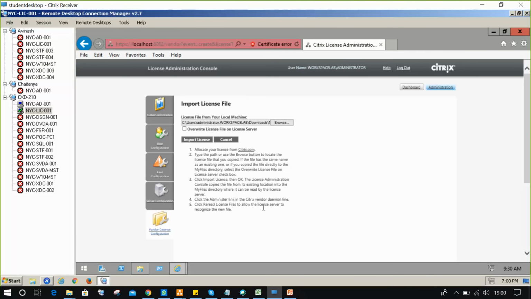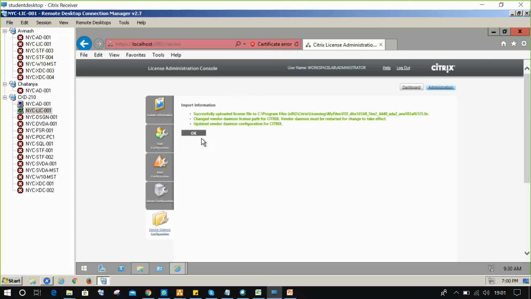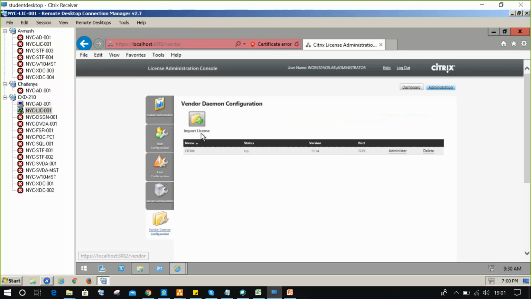So you have to use this option. If you have any existing license file, it will be overwritten. I think we don't have any license file, but I'm selecting that option anyway. Okay, import license file. Just click OK.